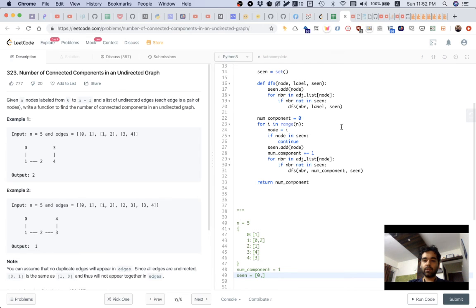So it goes into DFS. It adds it into seen. The number of components remains 1. The number of components is not really required to be sent here in that case. So DFS, not seen, DFS, not seen. Okay.